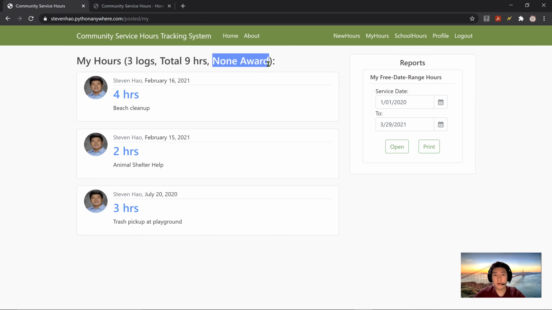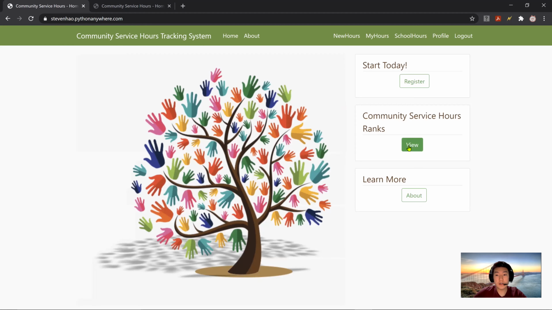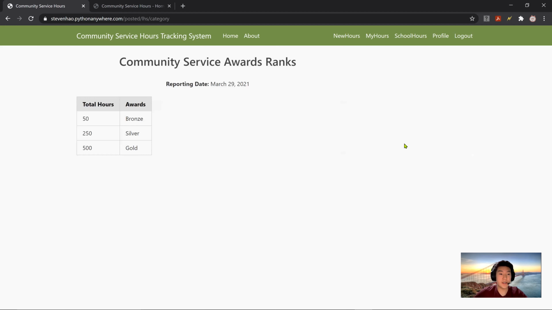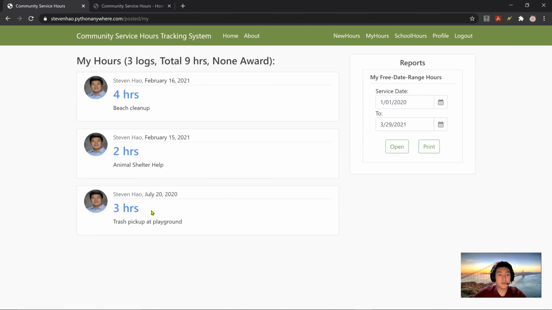Now you might be wondering, what is this award level? Well, if you go to our community service hours ranks, we will need to create a new table called the community service hours ranks. And here, we can just create a simple table setting a certain amount of hours to a specific award level. For example, if I have 50, I am bronze, 250 hours would make me silver, and 500 community service hours, I would get the gold award. So heading back to my hours, 4 plus 2 plus 3 isn't greater than 50. In fact, it's only 9 hours, which means I have no award.